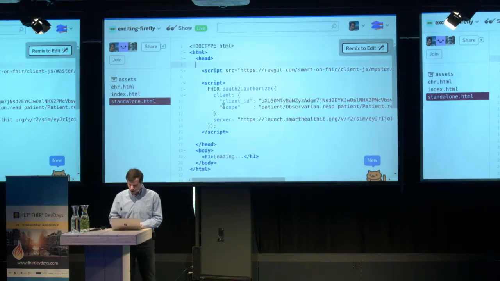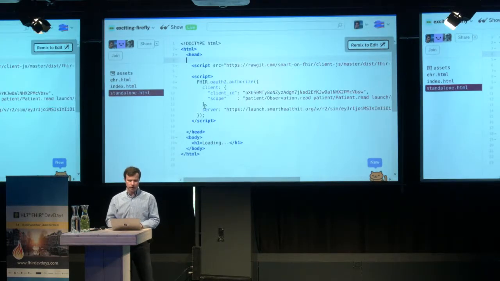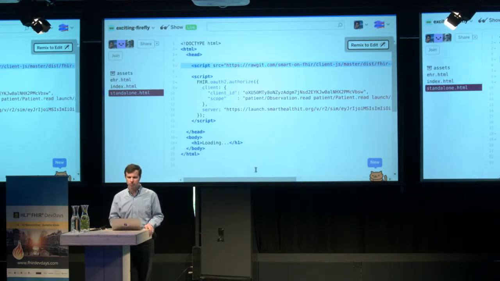But what I wanted to show you in this were the basic parts of a simple smart app. So in this case, we'll be looking at a standalone launch application. And so we provide a JavaScript library, which you don't have to use to build a smart app, but it's a pretty convenient way to get started.